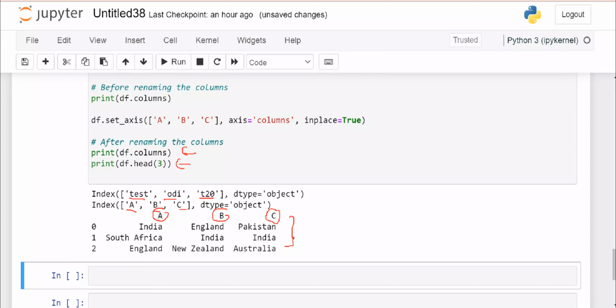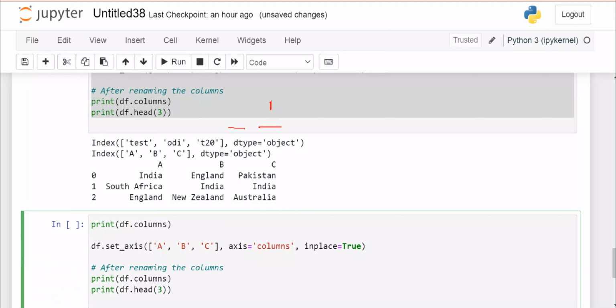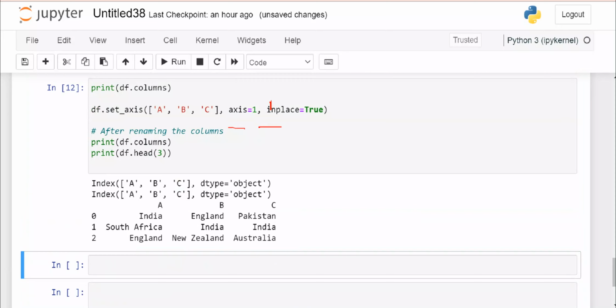There is a small thing here. Either you can mention axis equal to columns, or you can give axis equal to 1. Axis equal to 1 also gives you the same meaning, that you are modifying along the columns. Suppose I do the same thing, here I will write axis equal to 1. Now if you run it, in that way also you can make the modifications. Either you can mention axis equal to 1 or axis equal to columns. Both are acceptable.